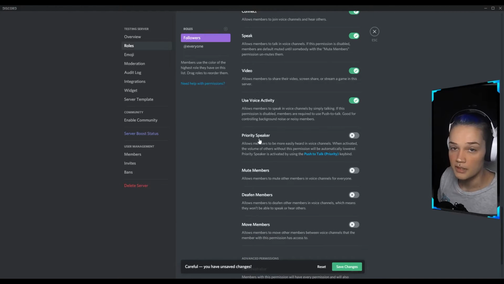Priority speaker, I recommend you don't turn on for anyone unless, you know, you're the owner and you want to have priority over everyone, because it will dim everyone else down and bring your voice a little bit louder. I personally don't use it on any server I create, and I've created multiple, but if that's something you want to do, then go right ahead.